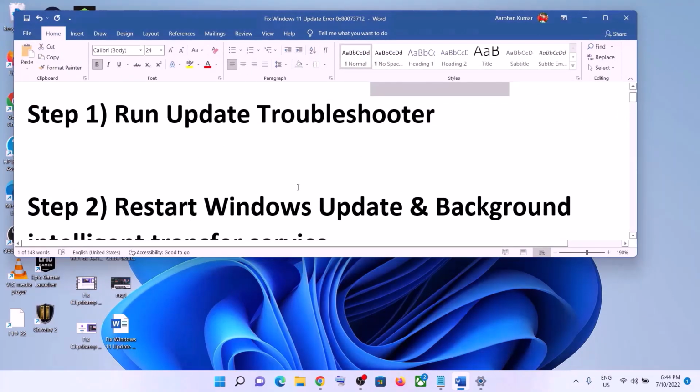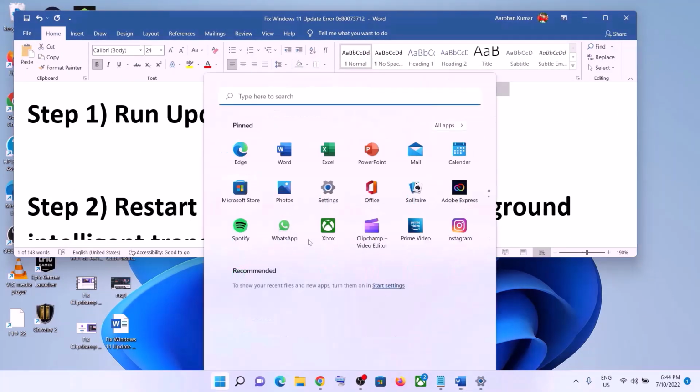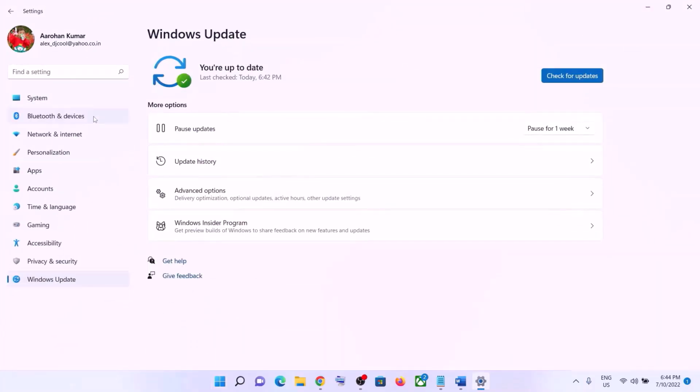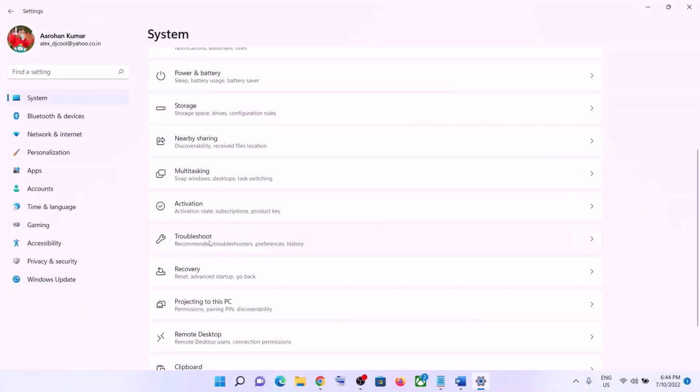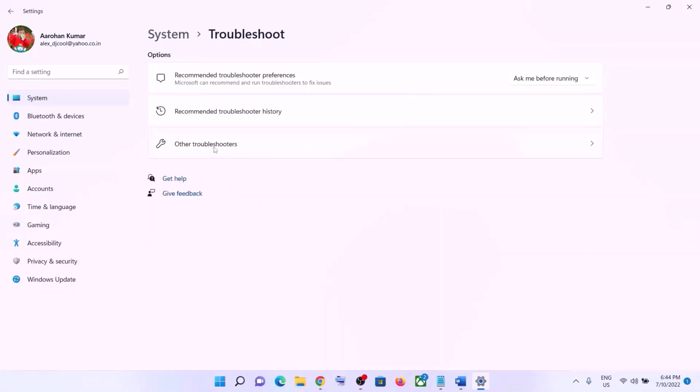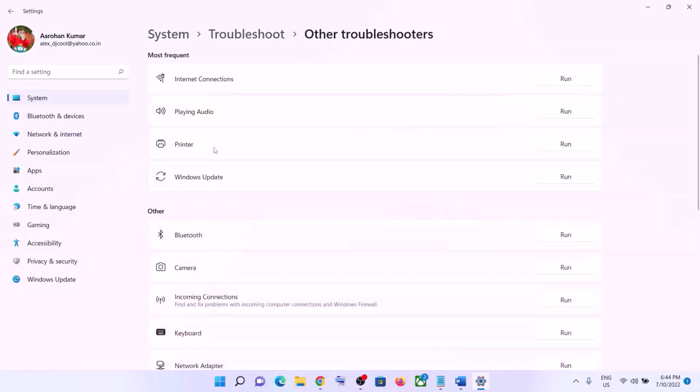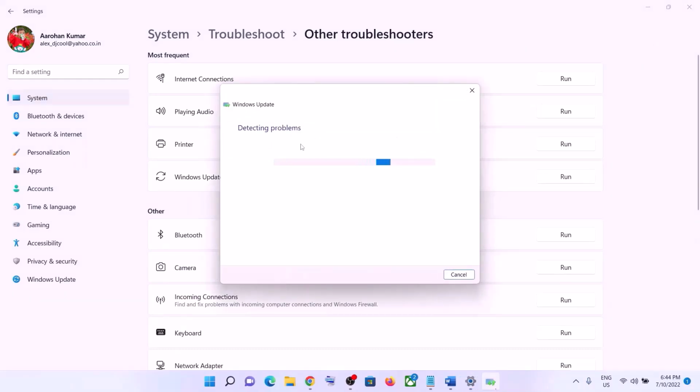Now the first step is to run Update Troubleshooter. For this, go to the Start menu, then click on Settings, click on System, and then scroll down, click on Troubleshoot. Now click on Other Troubleshooters. Now over here you can see Windows Update. In front of it you can see the Run option. Click on Run, and once the troubleshooter is complete, restart your computer and then update your Windows 11 once again.